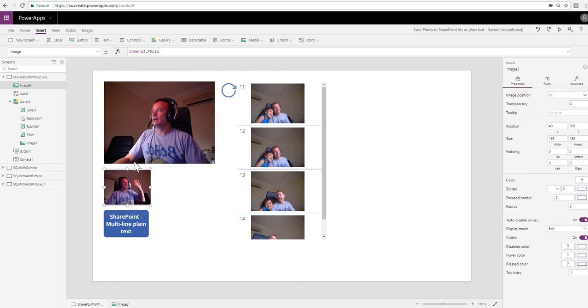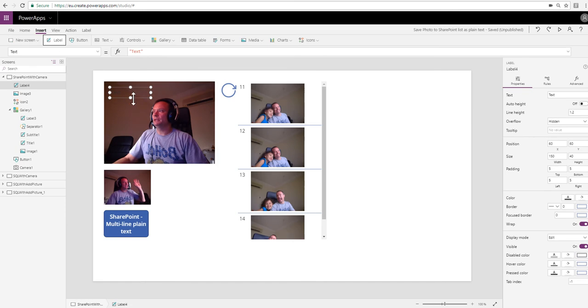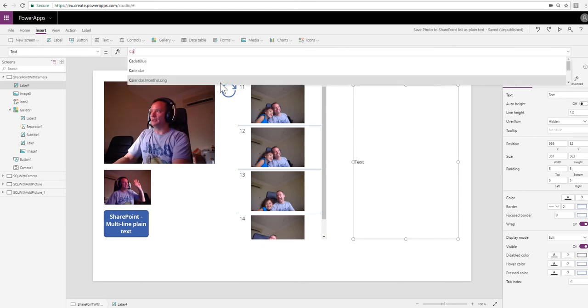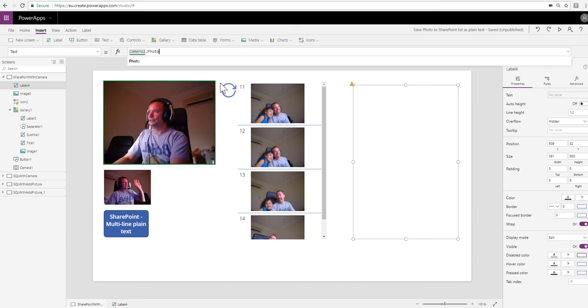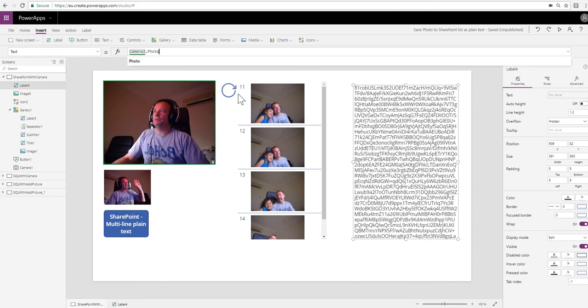Okay, now I'm going to do something which is a little bit less obvious. I'm going to take a label control and I'm going to pop the label control on my screen, and I'm going to make it nice and big, and you'll see why in a couple of seconds. I'm going to set the text property of that label control to be camera1.photo. And what's going to happen?